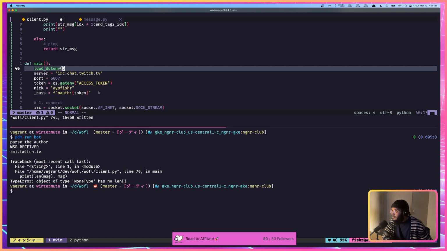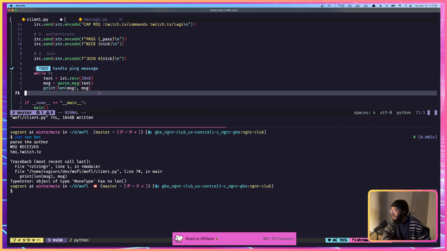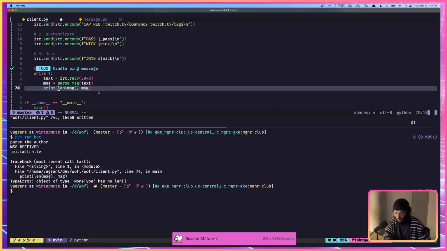What? Object of type NoneType has no length. Okay. Right, so we'll print the message.